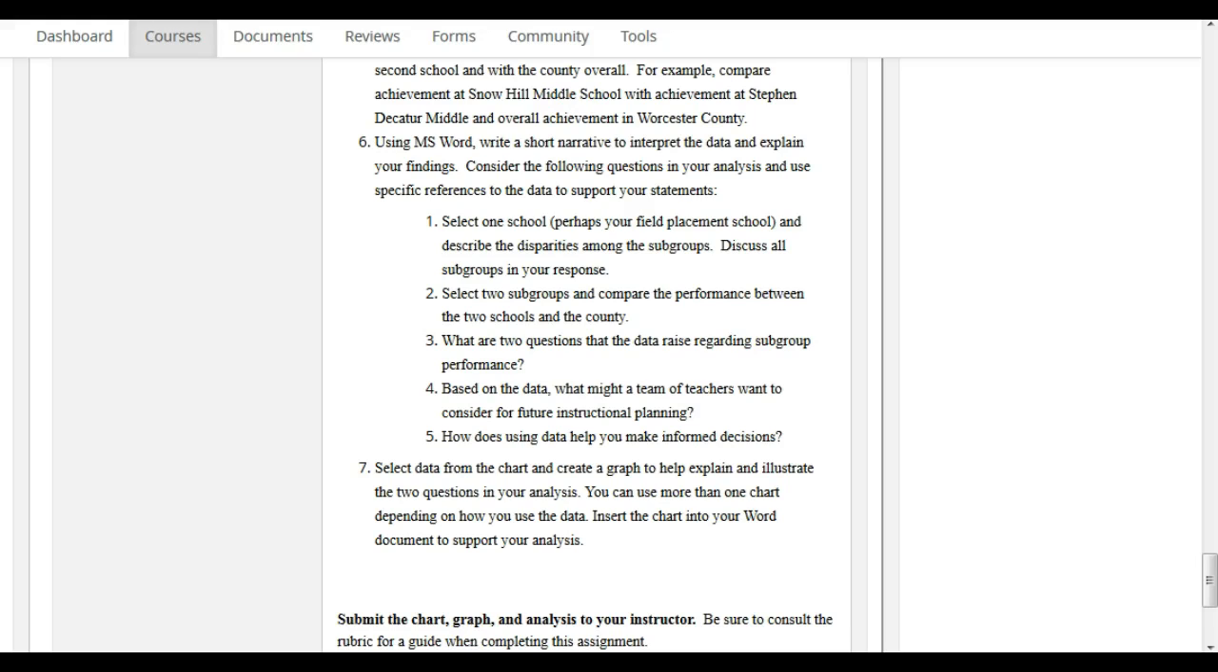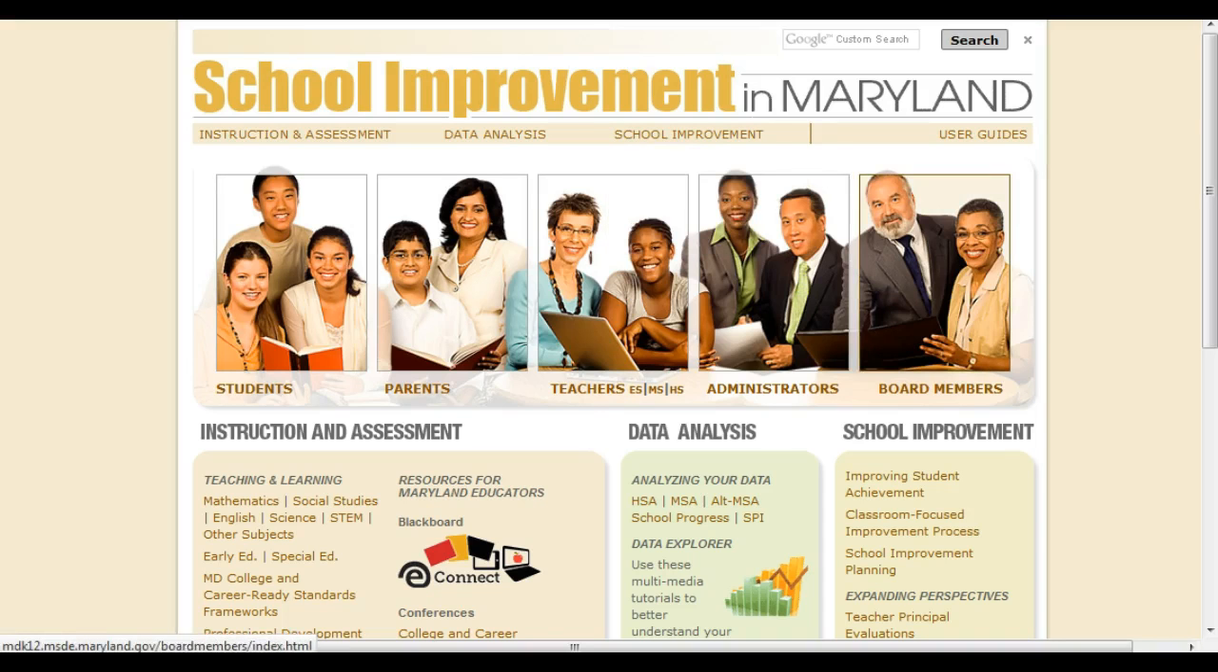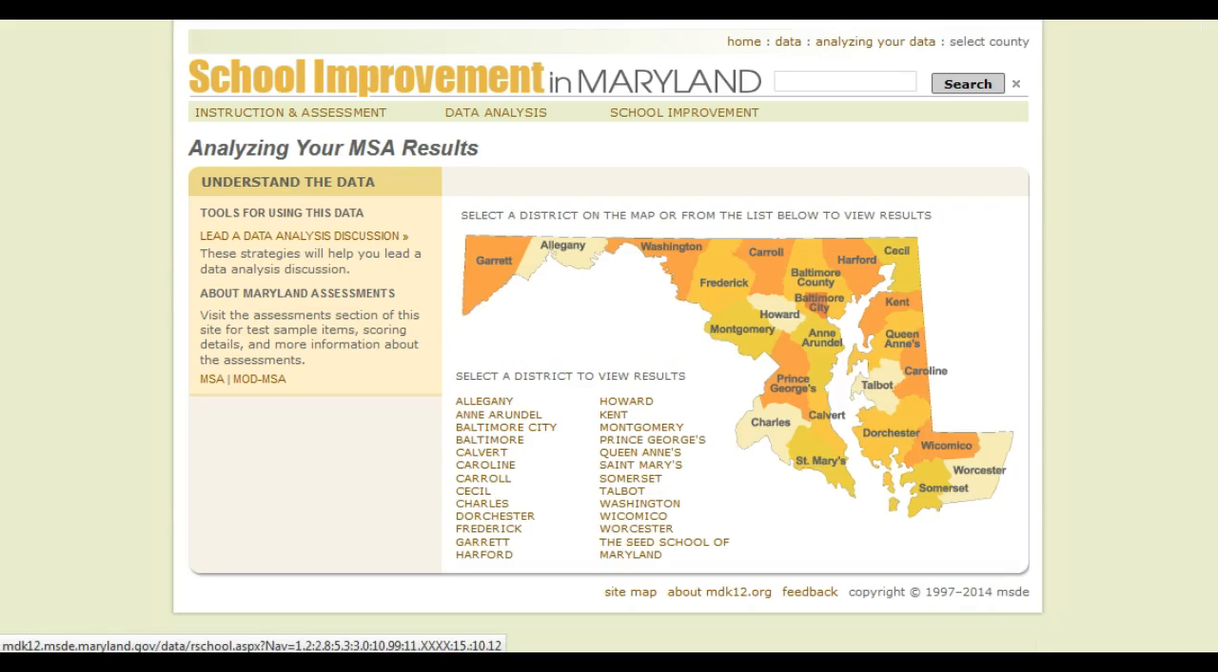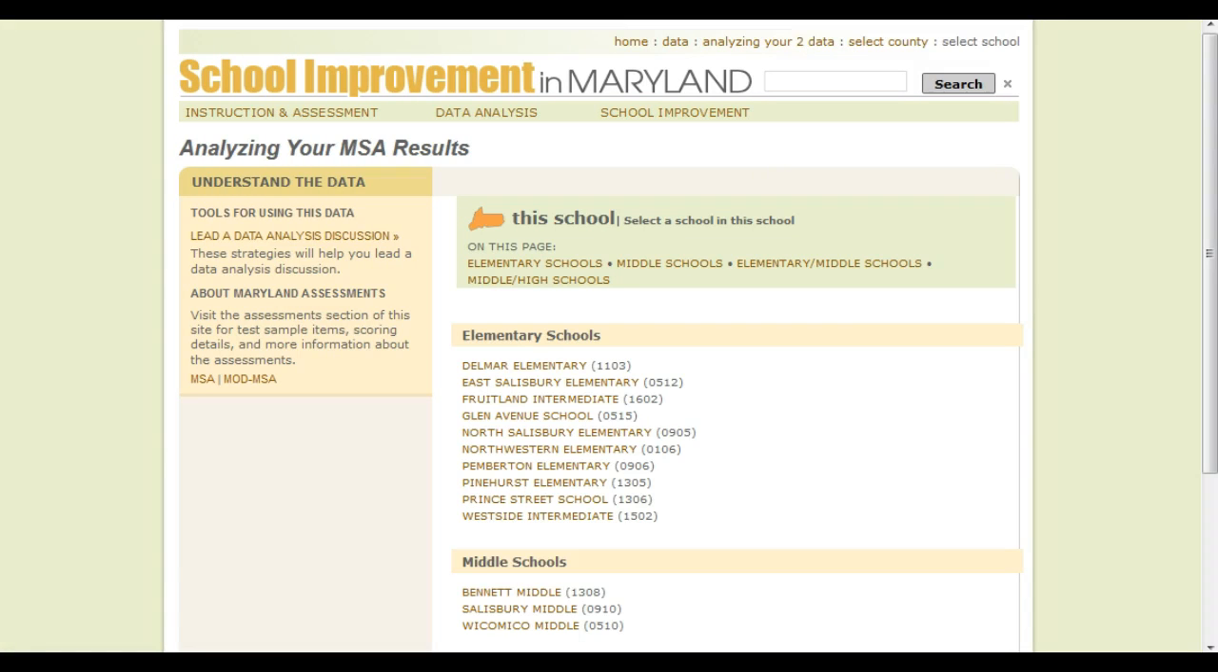So let's switch over to mdk12.org, and we want to select MSA because that's the data we'll look at for this assignment. And then over to your right, you'll see 3 options here. So let's select school. Now here are all of the counties listed in the state of Maryland, and I'll just select Wicomico. You can select other counties if you like.